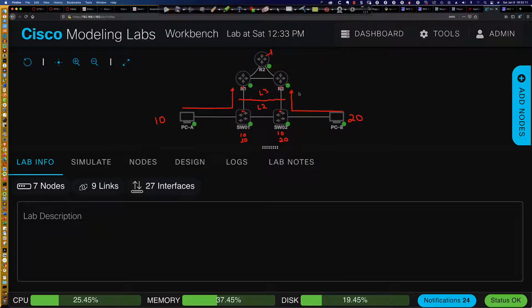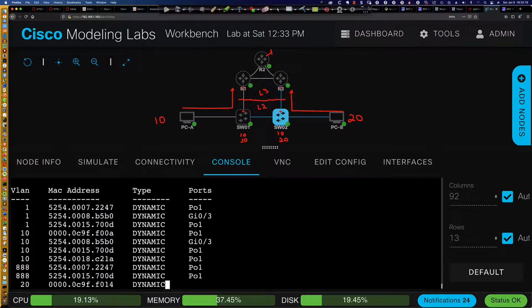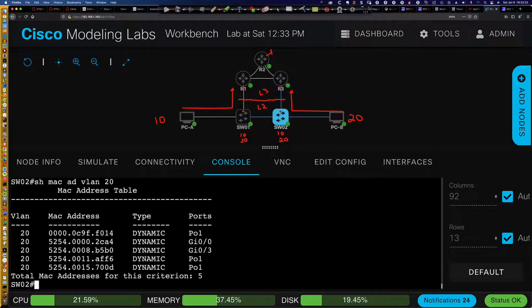Sorry, just trying to line this back up. There we go. All right, so let's come to switch number 2, and let's go ahead and now say show MAC address table. And again, we could trim this down. I could say VLAN 20, and it would only show me the entries for VLAN 20. And so that's what we're interested in.